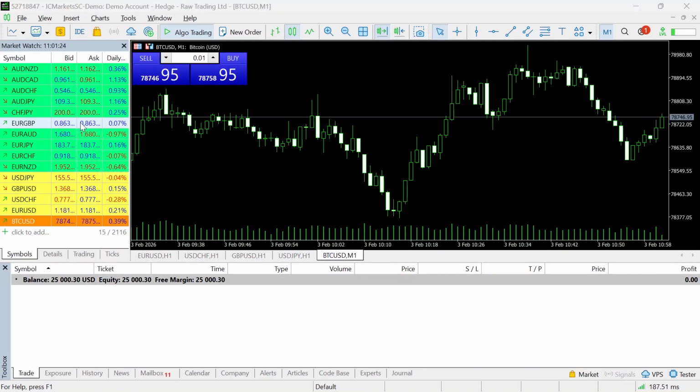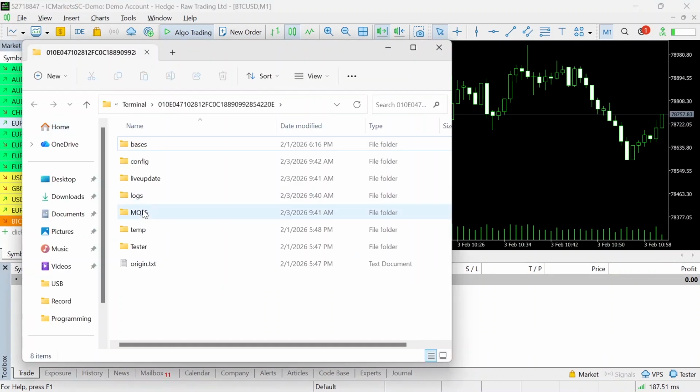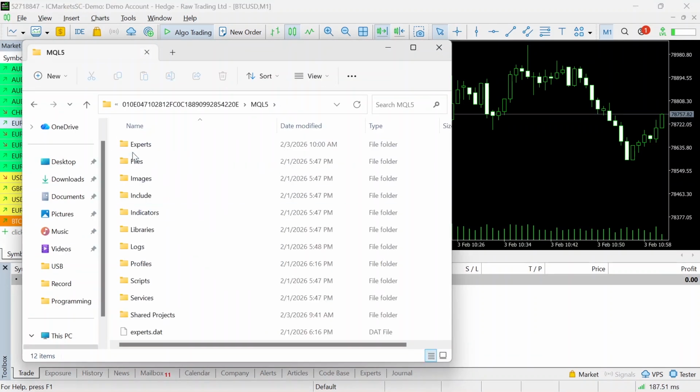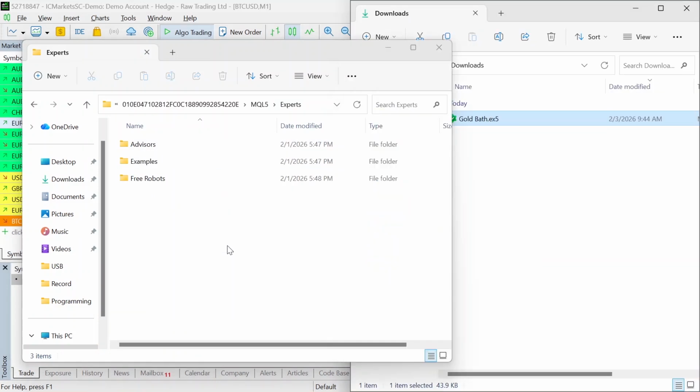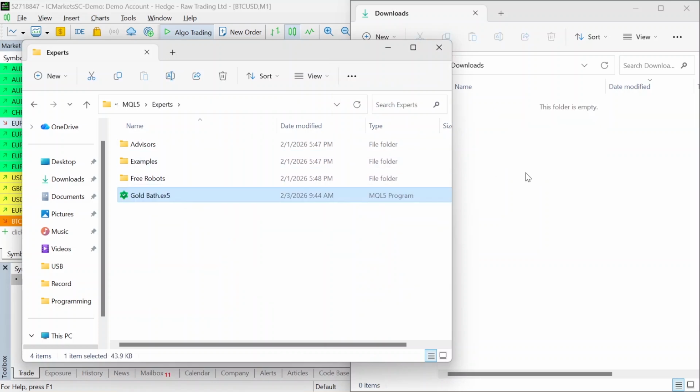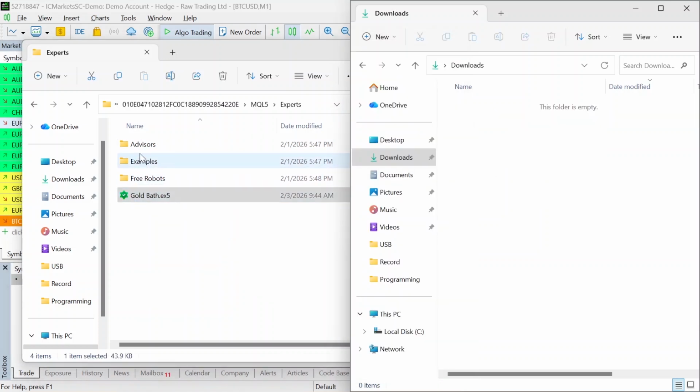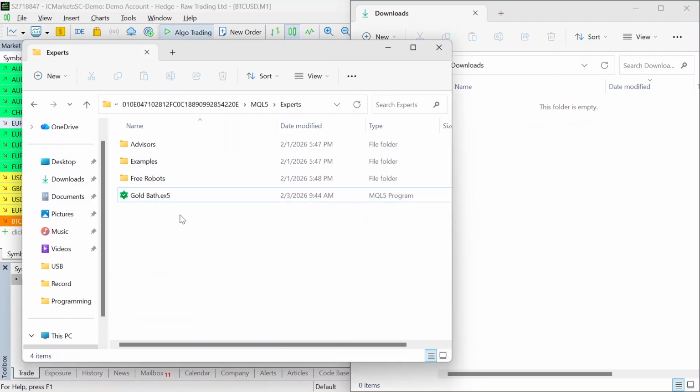then a window will pop up, then you select MT5, then you select Experts, then you either copy this or you drag and drop into this folder. Try not to drag and drop into any of these subfolders, just the main folder. Then you close.